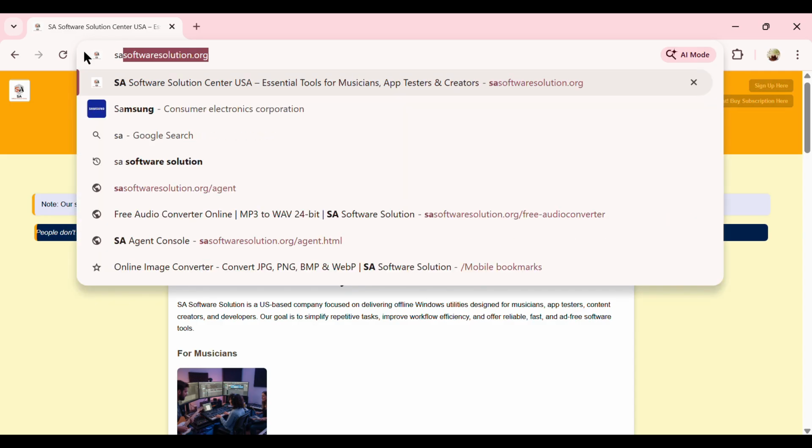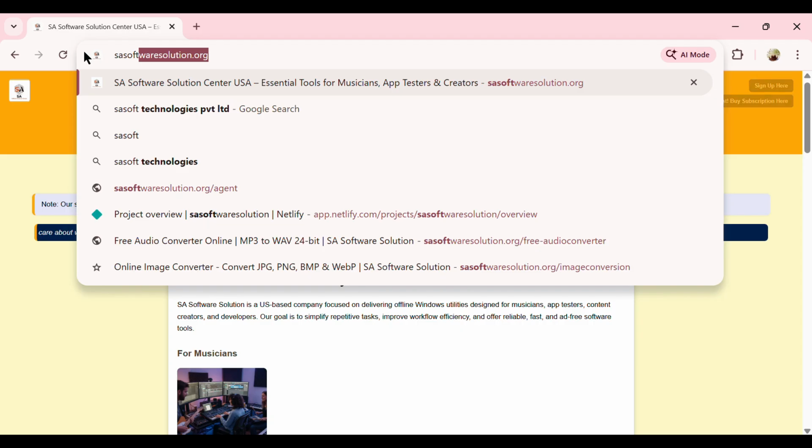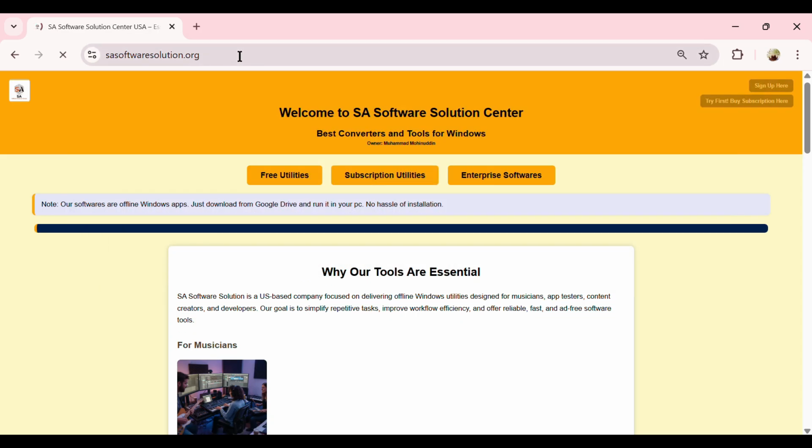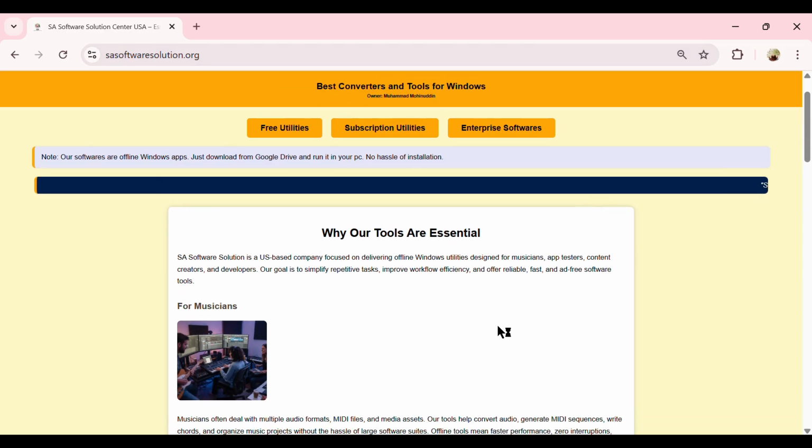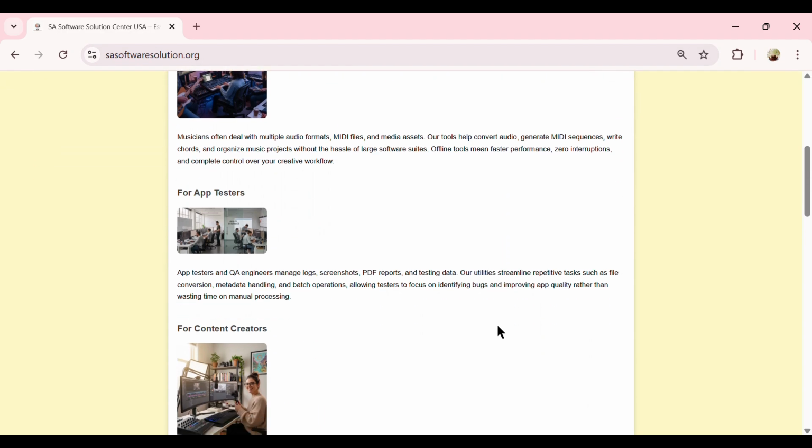So today I'm gonna show you how to create a MIDI file just from a single text or chord text file.